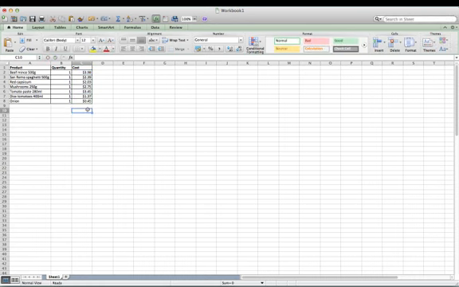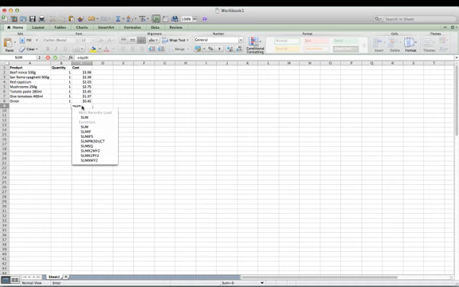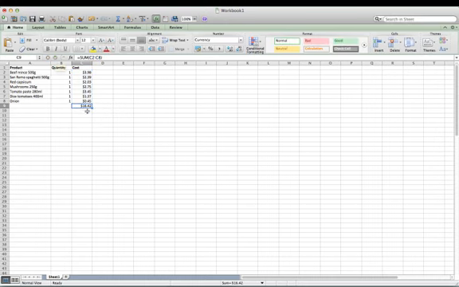So we'll undo that, and we'll try again. So equals sum, open bracket, highlight all my cells, close bracket, and click on the tick. And I've got a total there, so I'm going to bold my total, and in this column here I'm going to write total, and I'll bold that as well. And I'll put my borders back on again.